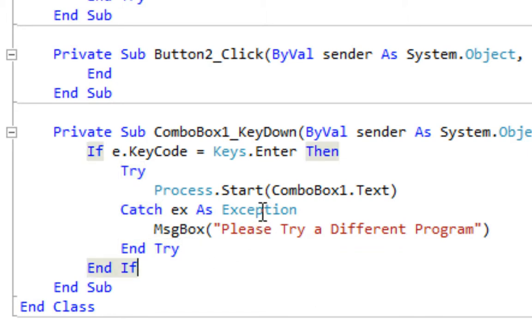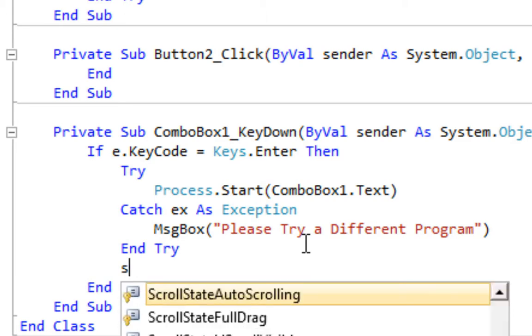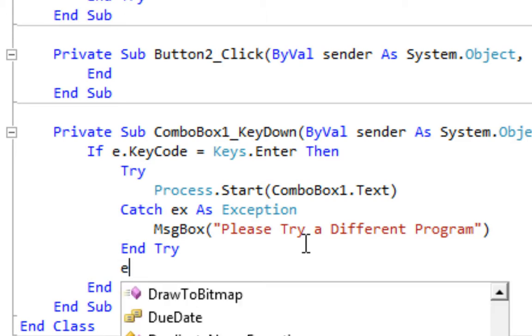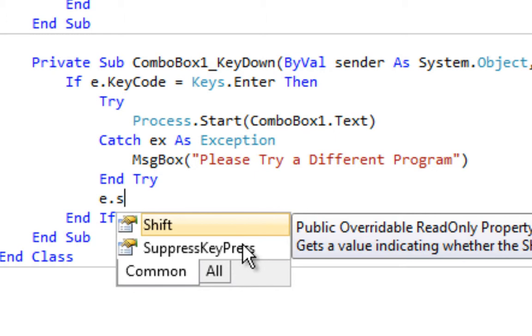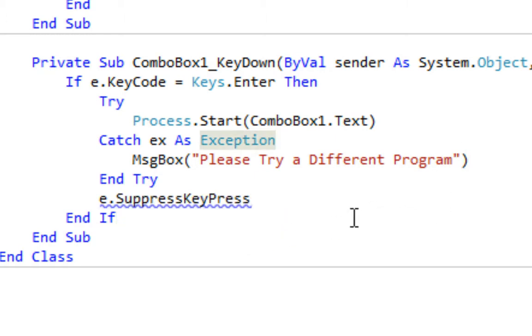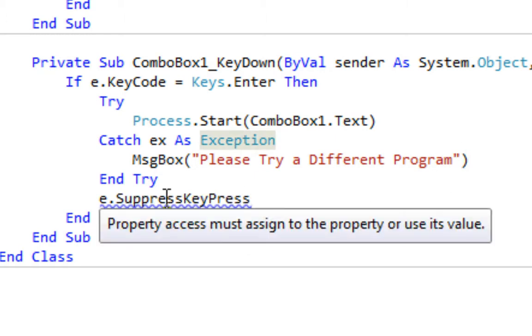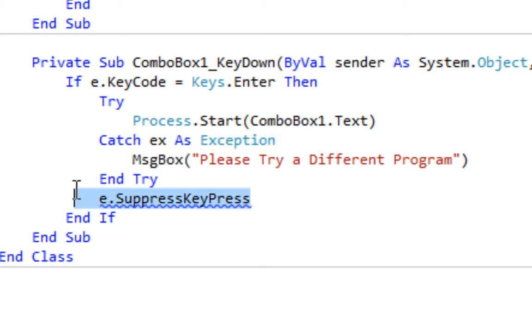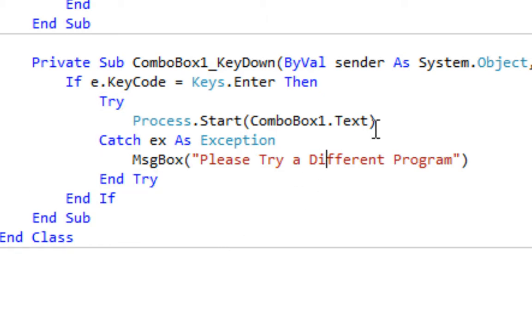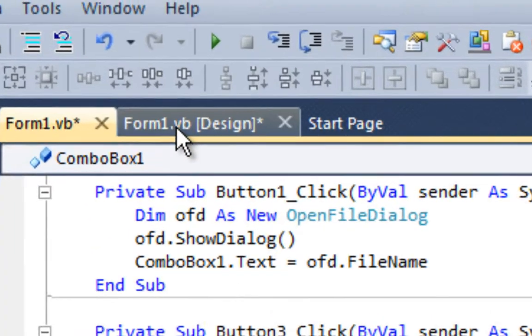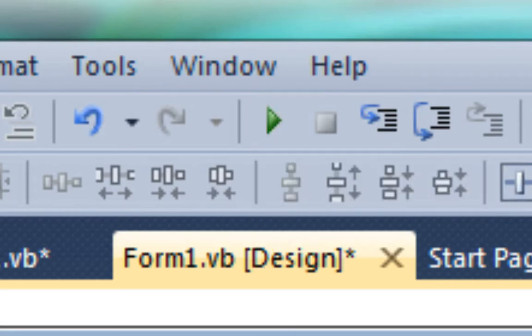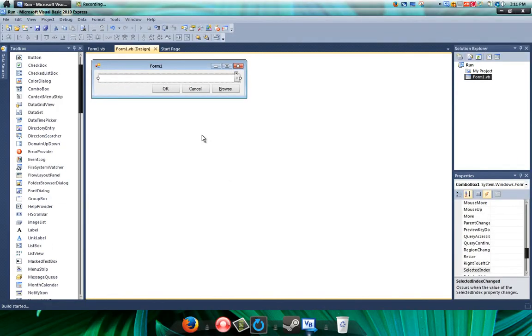Now after that, we're going to type in e.SuppressKeyPress, and there, that'll say that property must assign property or its value. I know, we're just going to leave that out for now because I don't remember what the code for that was. Okay, now we're just going to go ahead and run it.